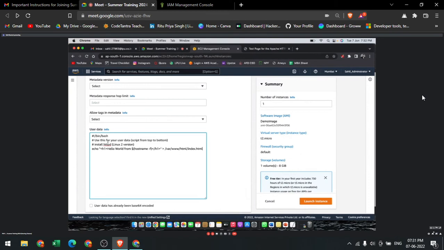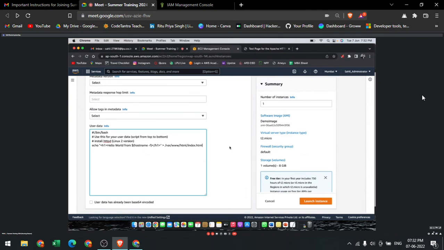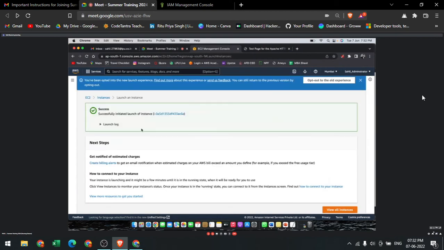Now without even including the commands for the Apache server, when I click on this and launch my instance, you'll be able to see that we are able to launch it. So the launch is a success. Let's move to the instance.